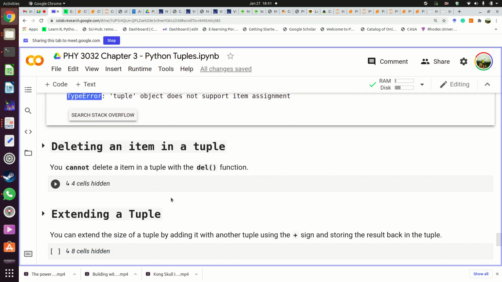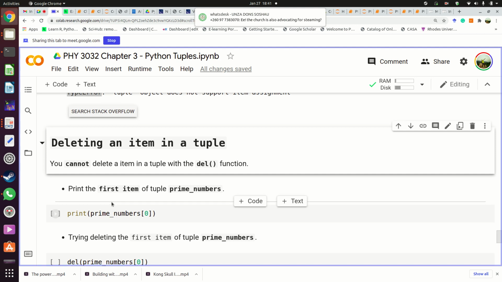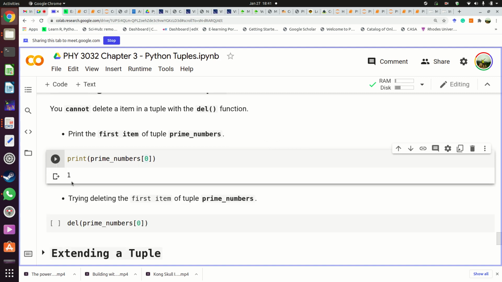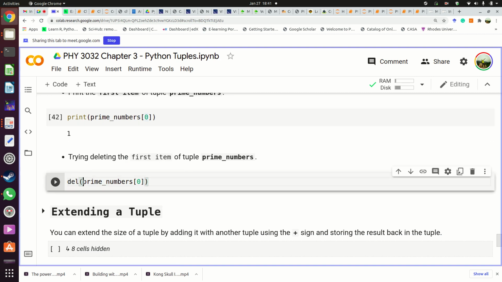Not allowed. The other thing which is not allowed, apart from changing, is deleting the value of an item in a tuple. You can delete the whole tuple. If you have to delete something, you're allowed to delete the whole tuple. What you're not allowed to do is to change values in a tuple or delete them. For example, here, get the first item. So the first item is 1. Then we try to delete, using the delete function, the first item in the tuple.